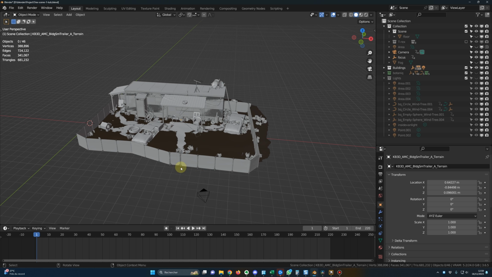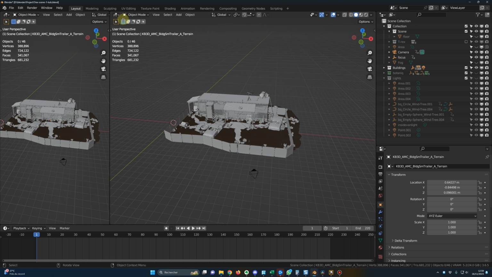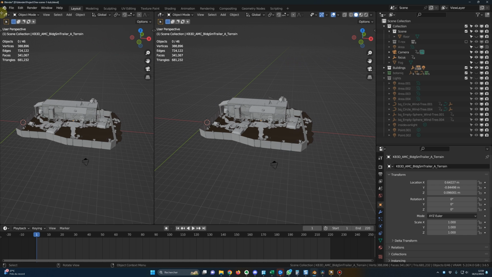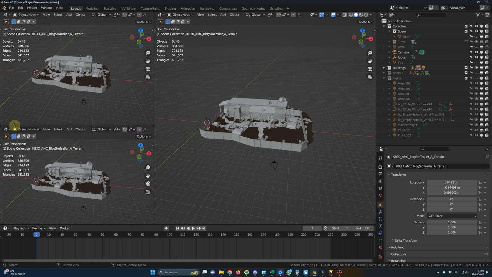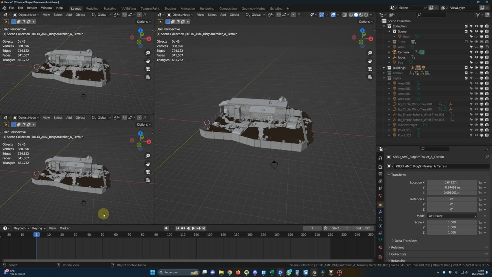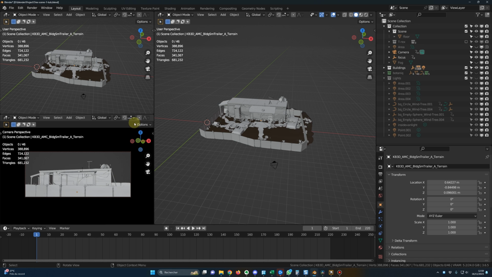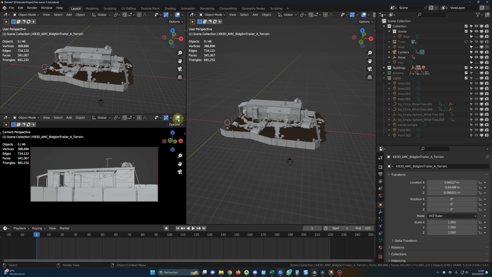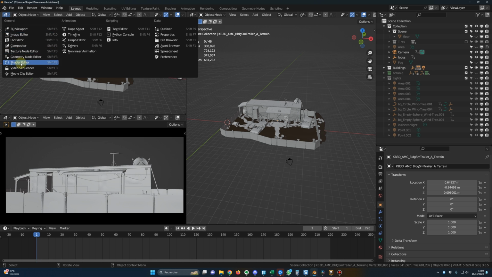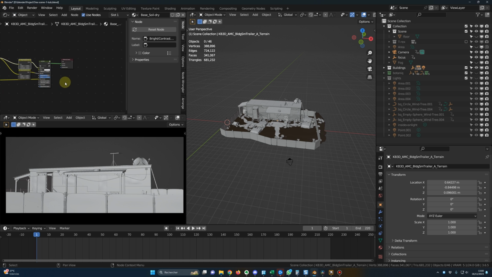Now I will place my camera, so to do that, I like to grab this corner. Okay, one more time to create a split screen here. And for this one, I will go in camera view, and I will remove all those tools. And for this window, let's select the shader editor, just in case we need it.